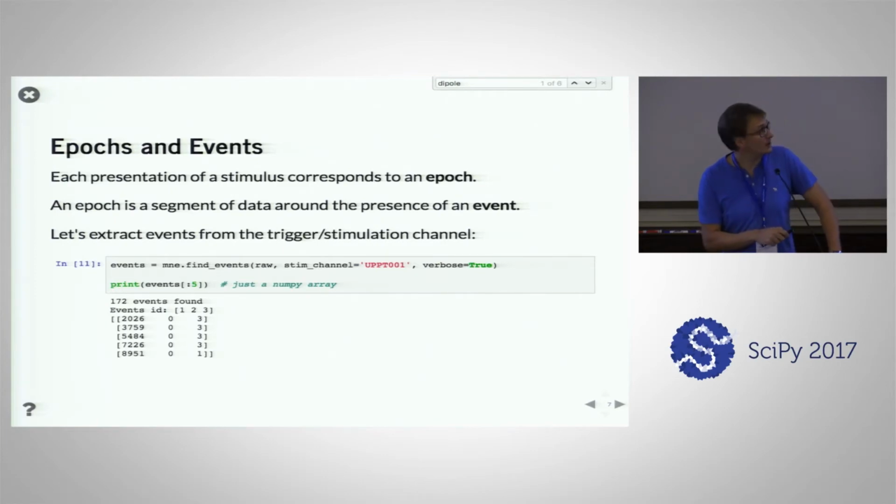Typically in the data, we have what we call a stim channel that records when things happen during the paradigm. And here I'm just going to do mne.find_events of my raw object, and I'm going to get an events array, which is just a NumPy array that says at what sample something happened, and what the types of events were that happened.